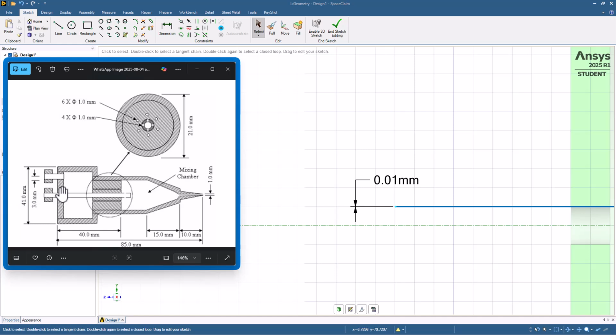So for this, no need to continue it already. So I assume 2 mm here. That's why I put the distance from here to here. Then a 1 mm. So let's do the rest. Yeah, I totally forgot.